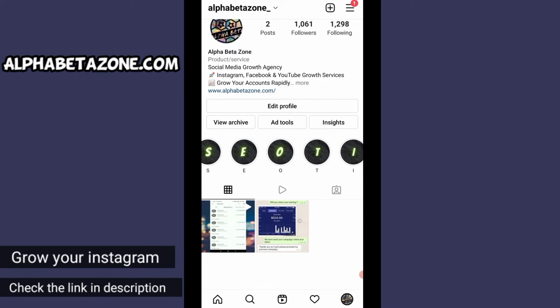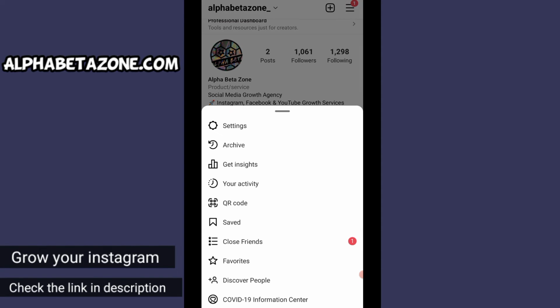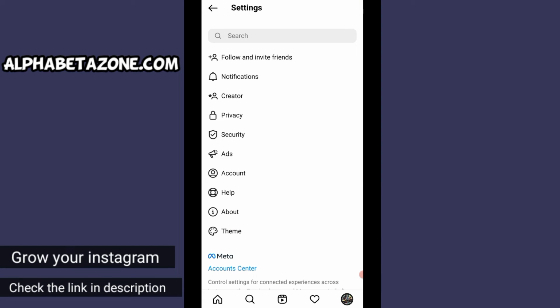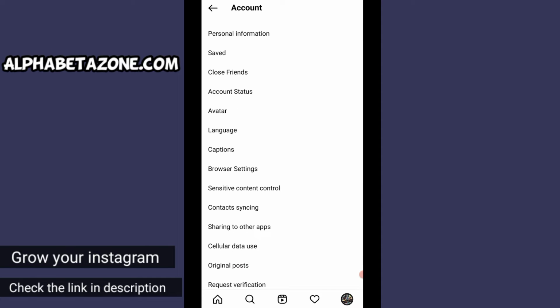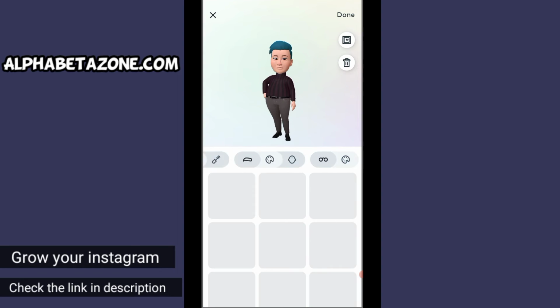Open your Instagram app on your mobile phone and log into your Instagram profile. Click on the three lines at the top right corner of your screen, then click on the settings section, then go to the account section, and tap on the avatar section.